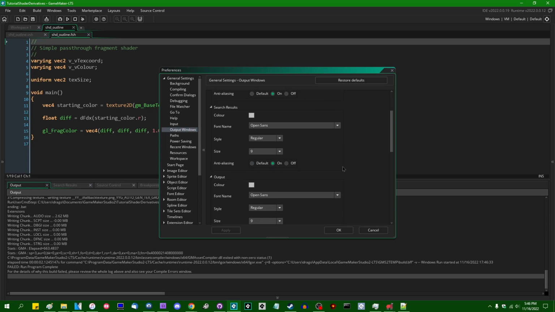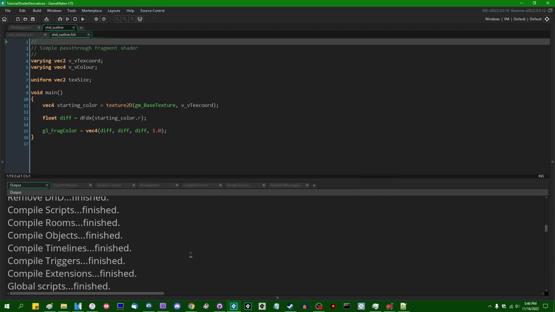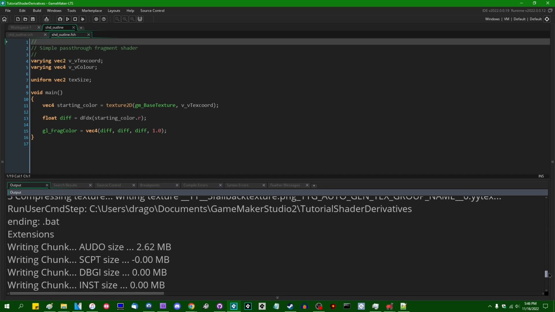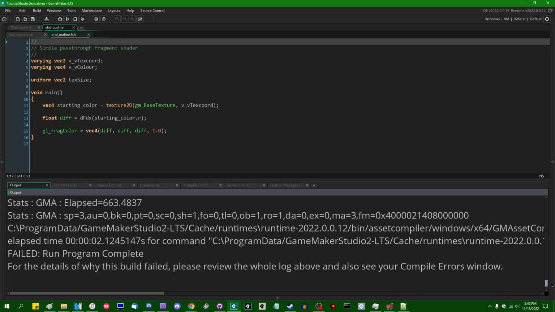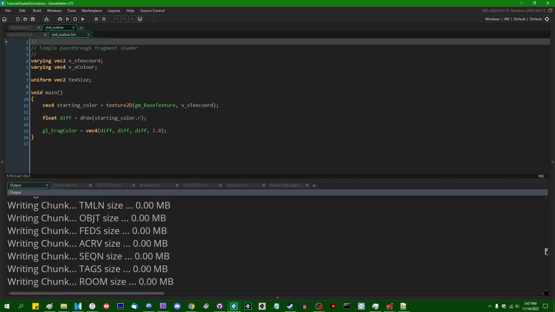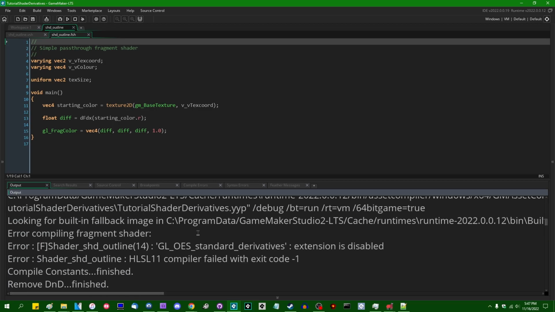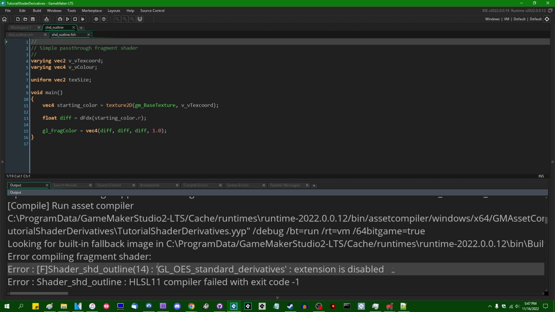Output windows, where is the output? I can make this, let's make that size 24. There is a shader error, and if I were to look up in the console for some hints as to why that might be, you're going to find something to the effect of GL_OES_standard_derivatives extension is disabled.